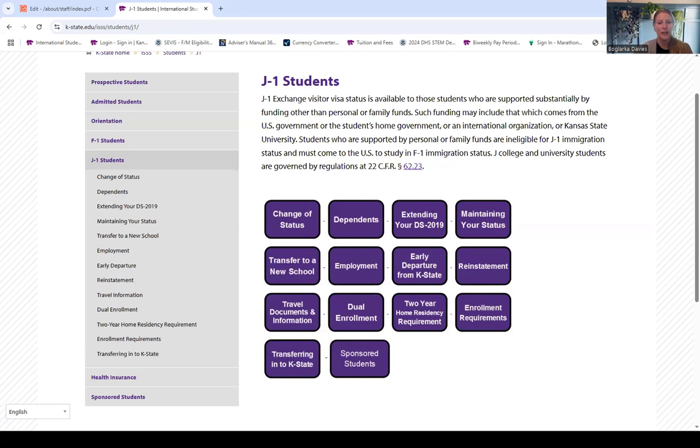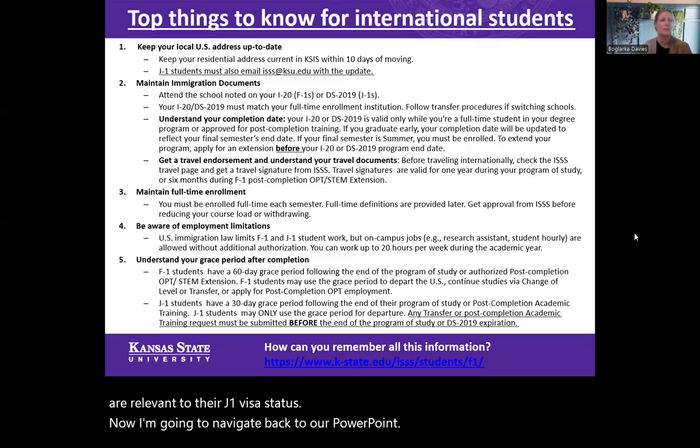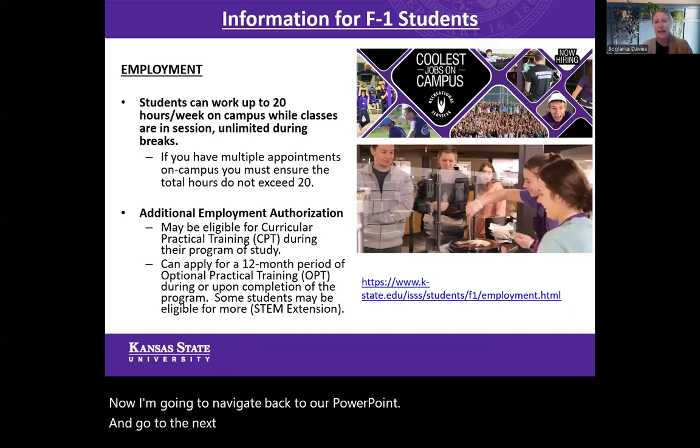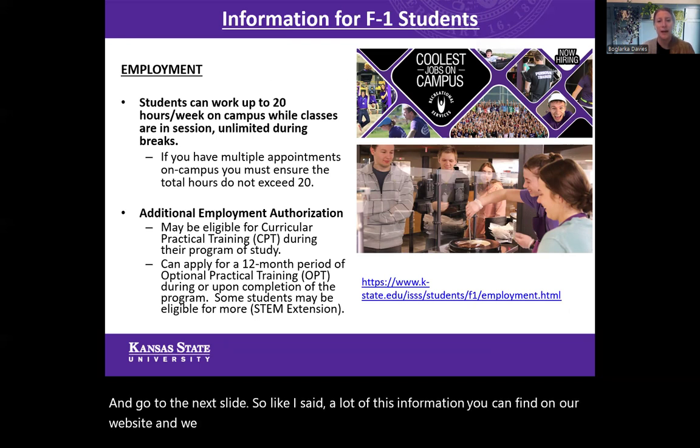Now I'm going to navigate back to our PowerPoint, and go to the next slide. So, like I said, a lot of this information you can find on our website, and we will also have this PowerPoint available in this Canvas course.